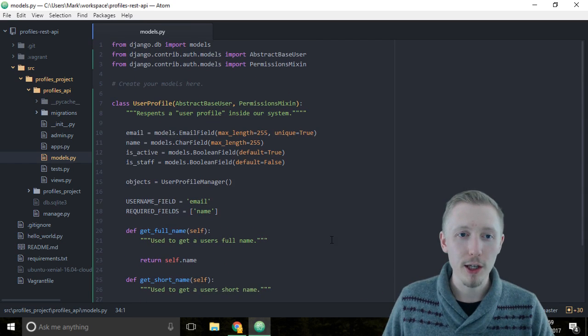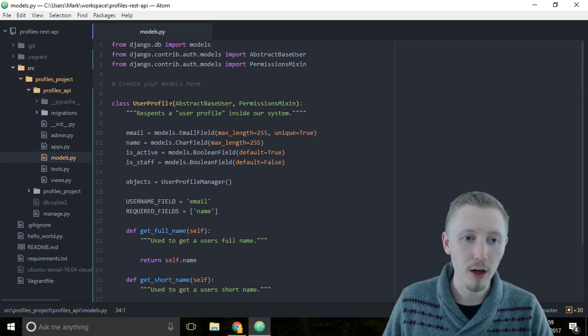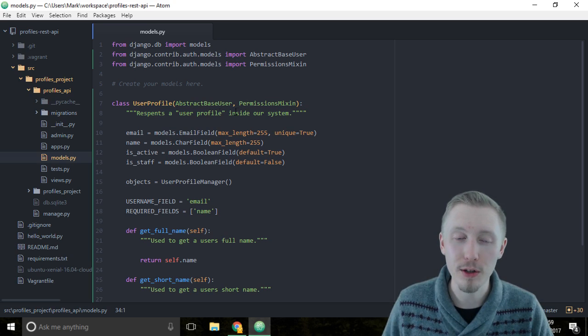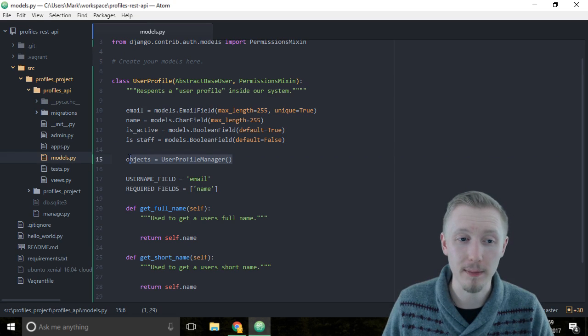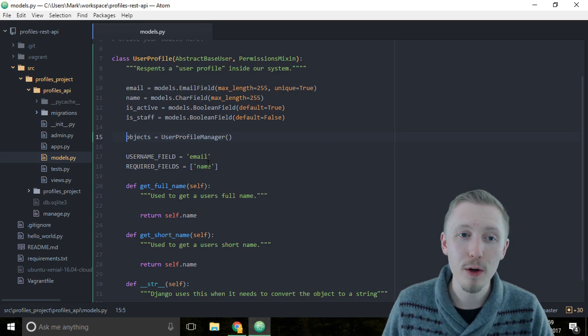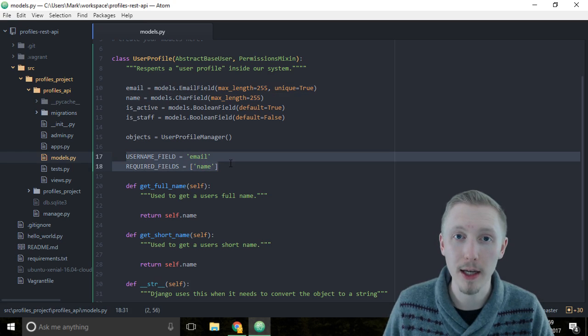Okay, so I'm just going to go over what we've done to recap. So we created a user profile class in the models.py. We inherited from the abstract base user and the permissions mixin. We then created 4 fields: email, name, is active, and is staff. And we assigned an object manager to the objects field, and we set the username field as the email address and the required field as name. So it'll be name and email address because username field is required by default.